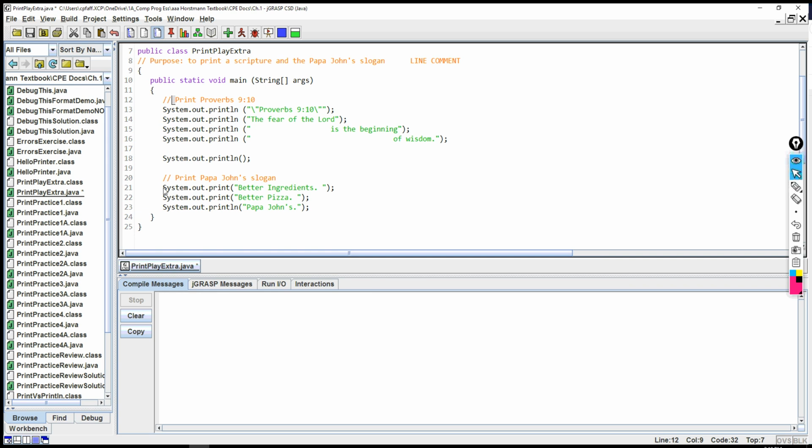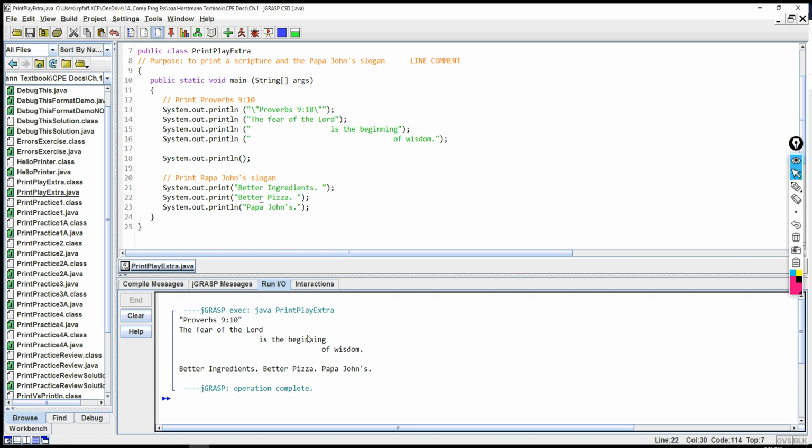And then what you should have typed is 3 lines of code. Now, some of you typed only one line to print better ingredients, better pizza, Papa John's on one line. So this is not something you would normally do. Normally you would just put that in one print statement. But what we're doing here is just practicing the difference between the print method and the println method. So it's just practice.